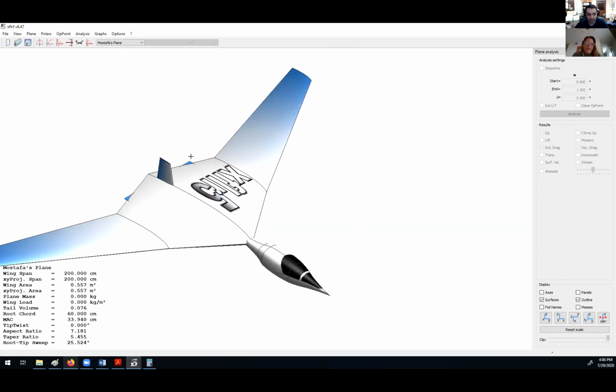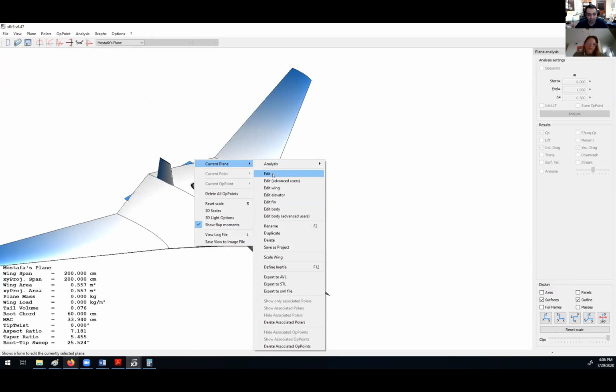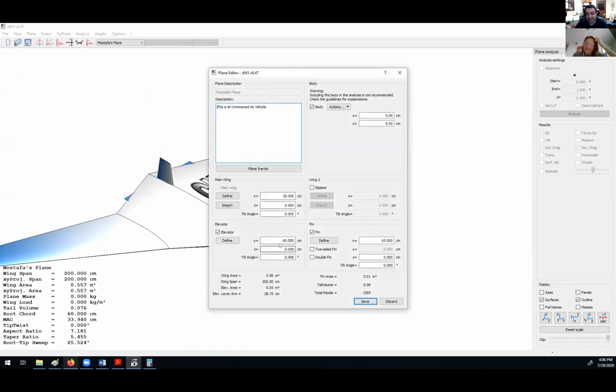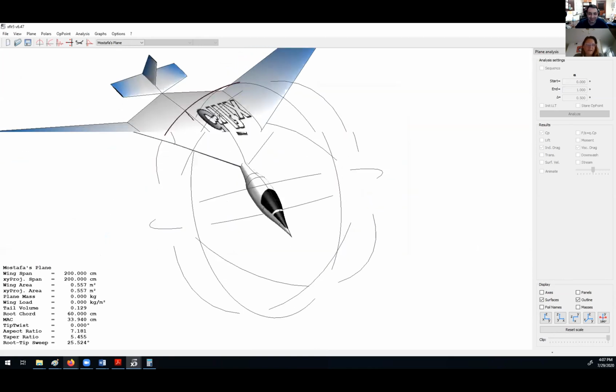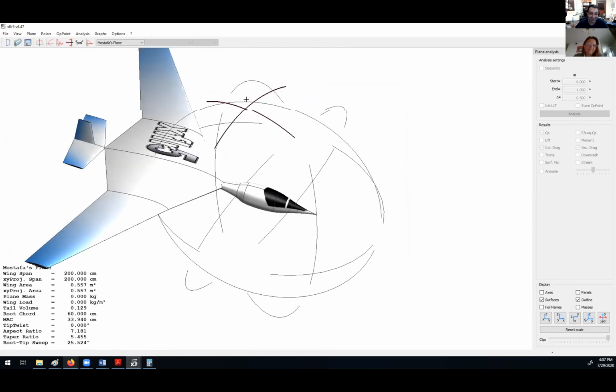Okay, if we like that, but we now need to move the tail back, we just need to move the tail. Let's keep that and move the tail back. So for example, the tail is 60. I need to make this one 80, and the same for the fin, 85, because I added 20. So now it goes there.